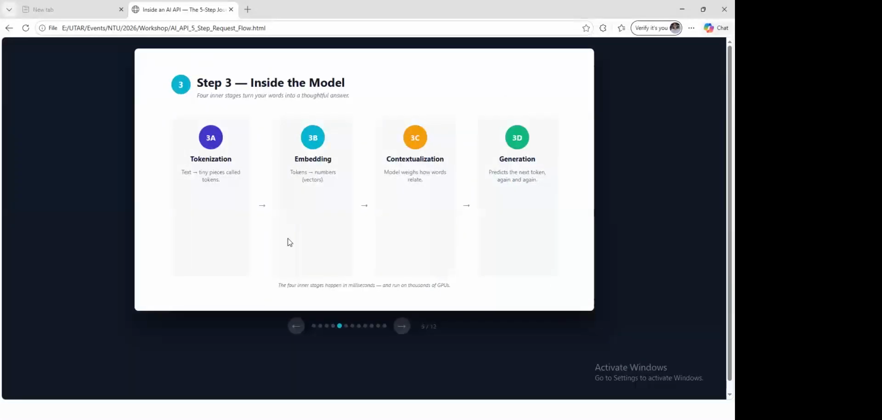So in step 3, we'll go inside the model. Okay, after we go through the server, we come to the API key. We will go now into the model, because based on the input, we want to generate the outputs, right? So we need the help from the model to get the answer or do whatever you want. So there are actually 4 steps: tokenization, embedding, contextualization, generation.